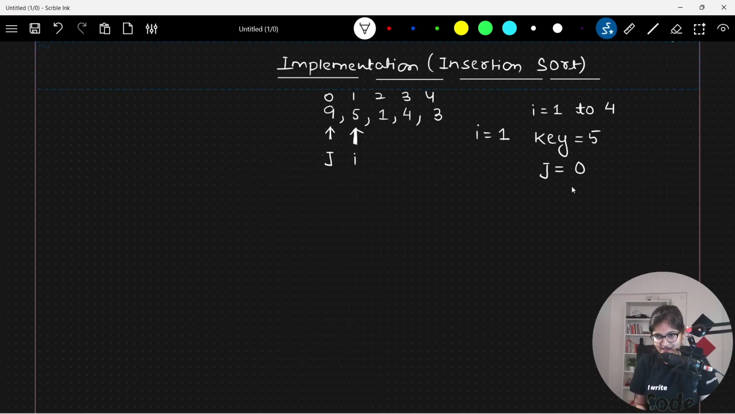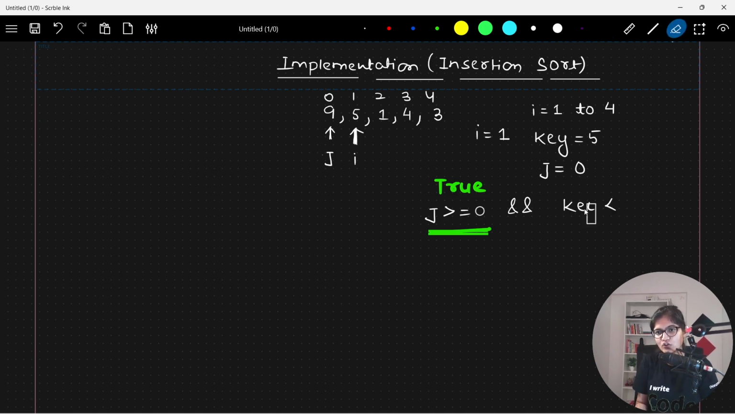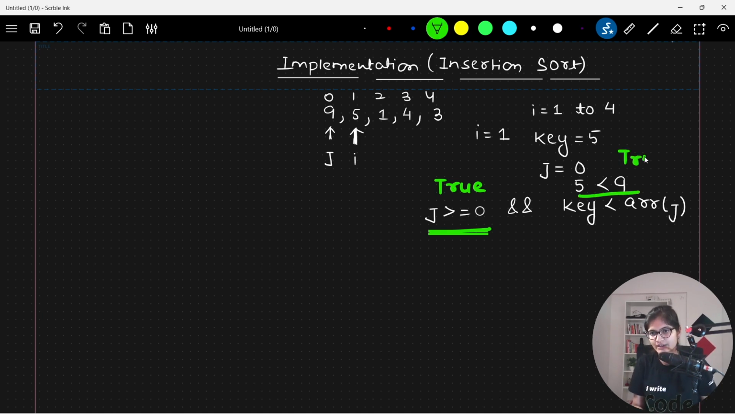So here if you will see, the very first condition says the value of j should be greater than or equal to 0. In our case, we have the value of j as 0, so this condition is satisfied. The second condition is saying that the key that you have, which is 5, should be less than the value of arr of j. What is the value of the key? It is 5. Is that value lesser than 9? Yes, this condition is also true in our case.